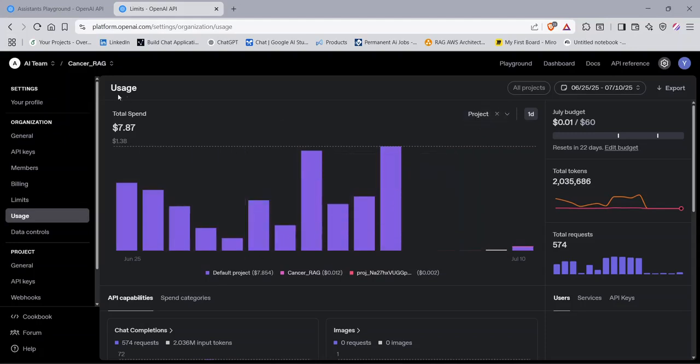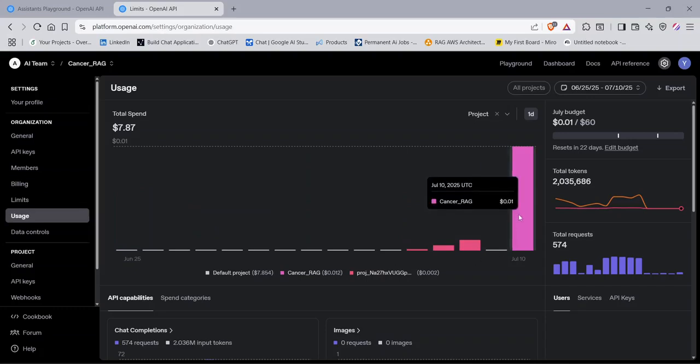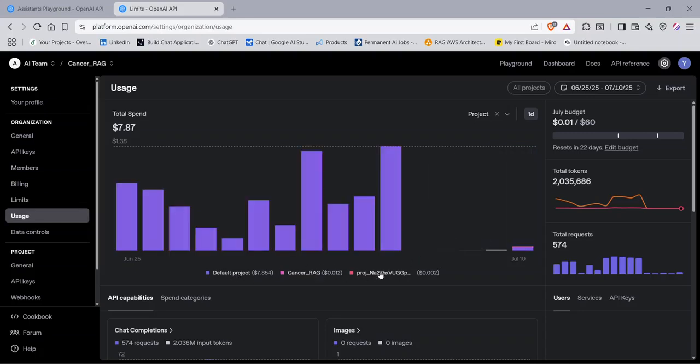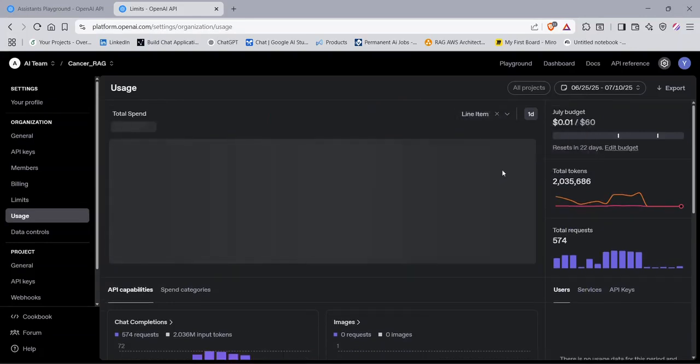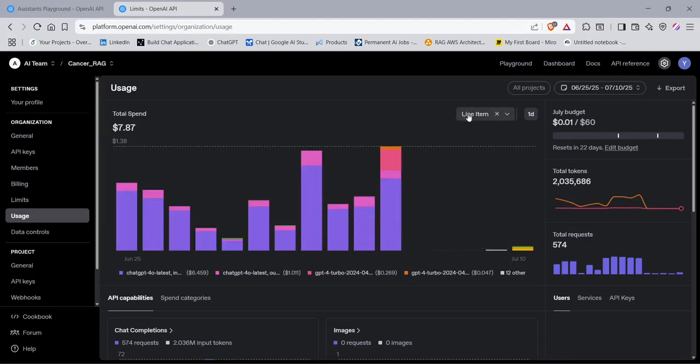So here for this AI team I selected based upon the project. It's showing I spent $38 on the default project, and if I select this one only, if I want to see only the cancer rag, it will show you the cancer rag expenditure. You can also filter in different ways. You can monitor overall line items, right?